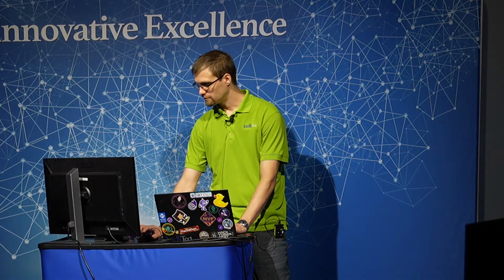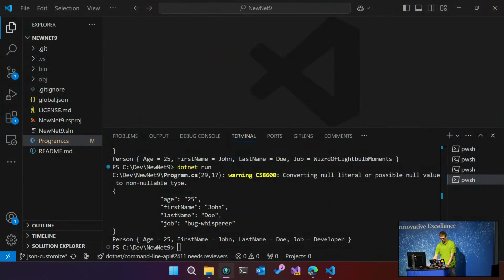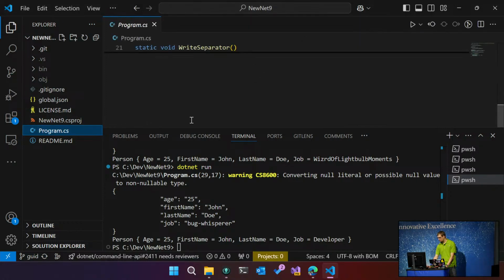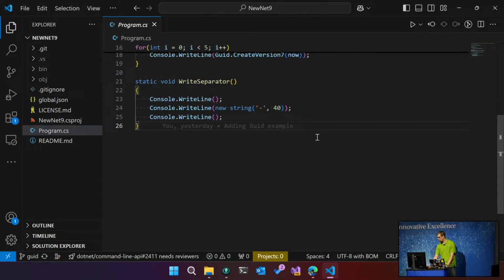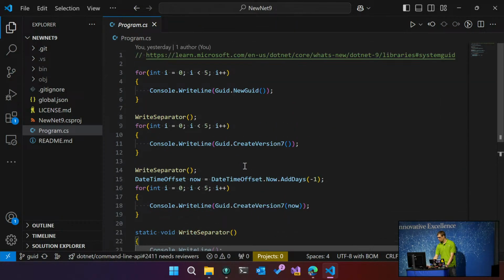OK. So now on to something that we all were clearly missing. We all love our GUIDs because GUIDs are awesome. And so we get an update to our GUIDs. I know, people didn't realize we needed one, but we get one. Isn't that exciting? So, update.